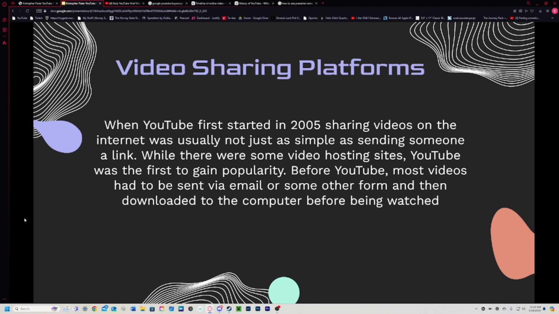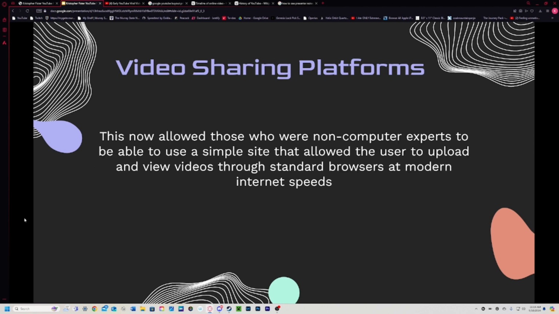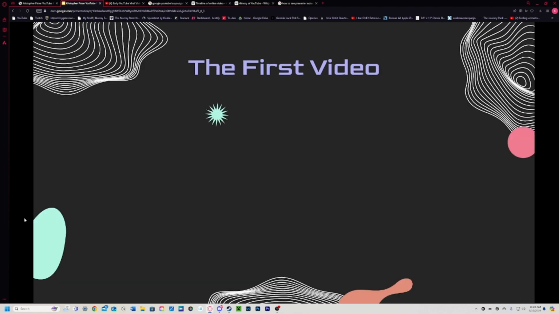YouTube was introduced in 2005, and after it was introduced, all you had to do was copy the link and send it to someone, making it much, much easier to send a video. This allowed those who were non-computer experts to use a simple site that let the user upload and view videos through standard browsers at modern internet speeds. You don't have to download the video anymore. You don't have to go to some weird little site that didn't get anywhere near as popular as YouTube. You just go to the site, upload the video, send the link, and you're done.